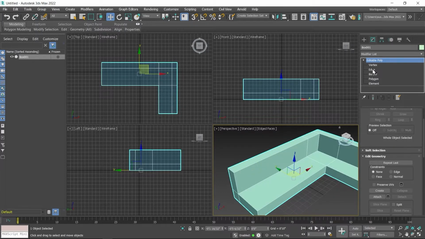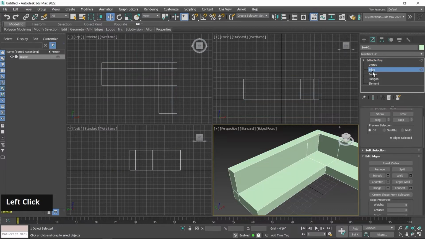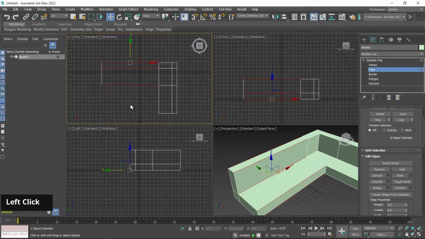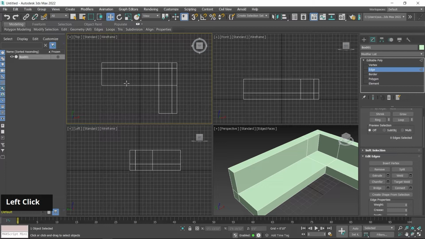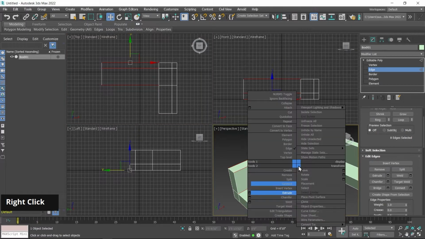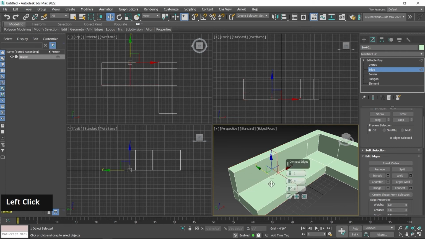I show you. First I select this edge subdivision mode. From the top viewport, you can select this edge by clicking on this, or you can create a window selection like this for creating ring selection, or simple you can select one edge then click on the ring button for creating ring selection. Then right click, click on the connect tool. Here you can define number of connections, then apply.